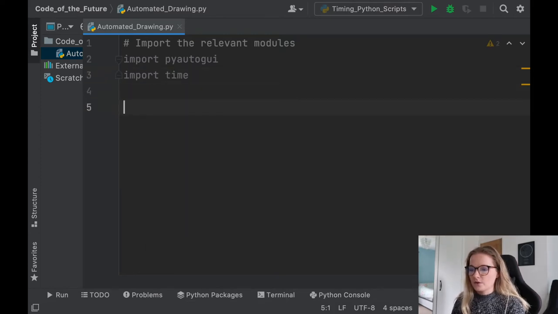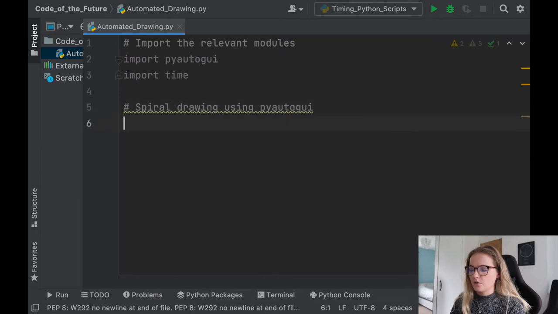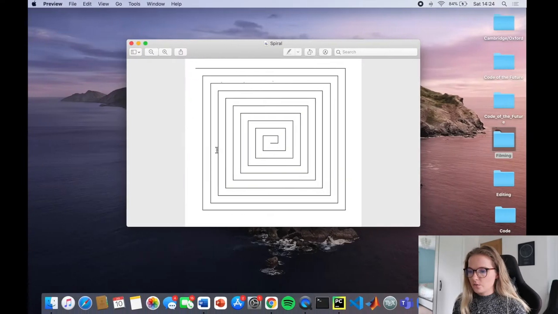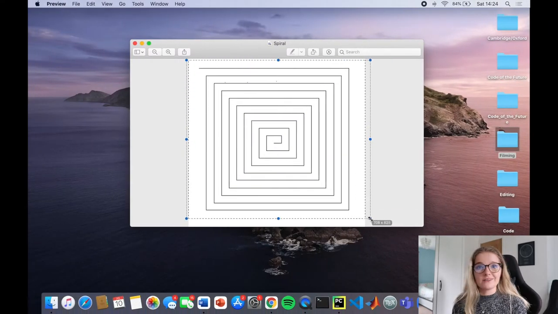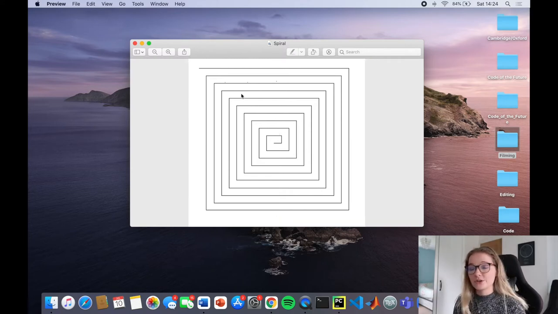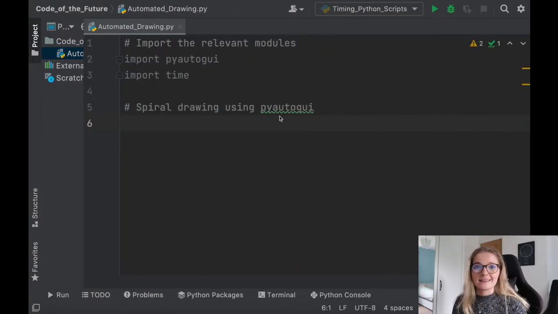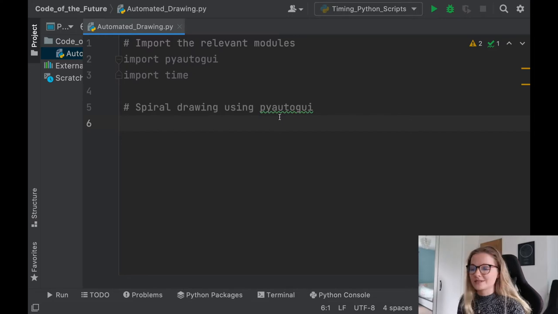So what we're going to try and do in this is make a spiral drawing using pyautogui, and I'll show you exactly what this is supposed to look like. So we're wanting to draw this. Now this is really, really cool. It's quite, I suppose, trippy. It's kind of like a bird's eye view of a pyramid. We're going to attempt to make this without even touching the screen at all by running a simple Python file and getting it to do the work for us. So I'll show you exactly how you do that.